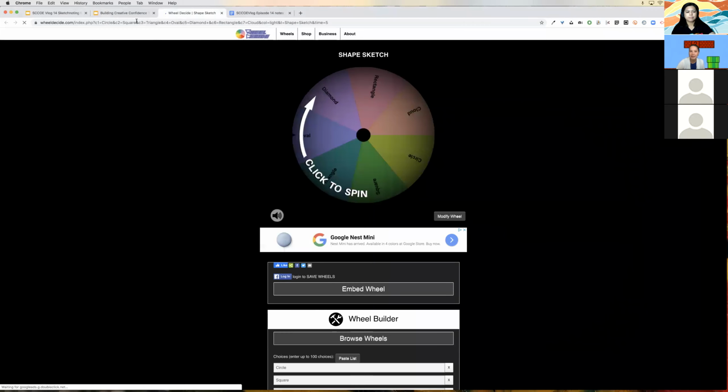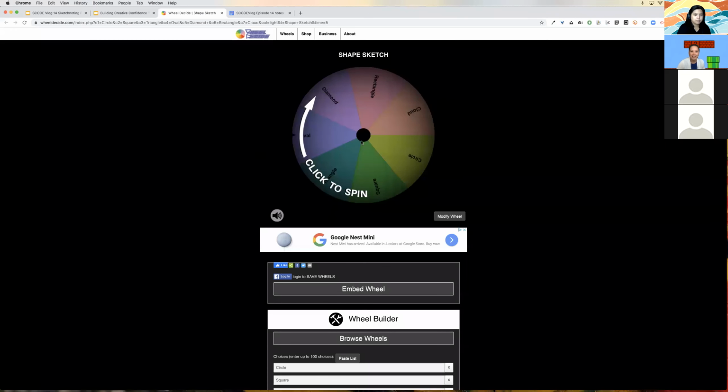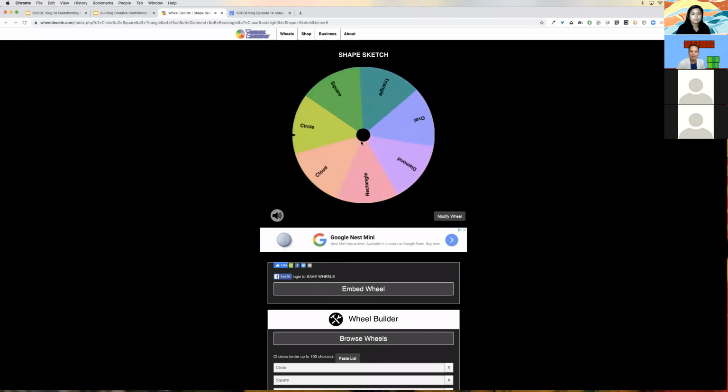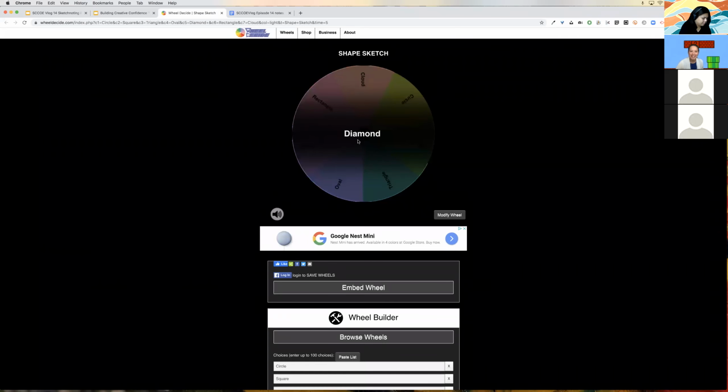So I'm going to spin the wheel. Get out your drawing utensil and a piece of paper. The way this works is I'm going to spin and then start the timer. I'll probably time it on my phone. I want you to try to draw as many objects as you can using the shape that I land on. So let me spin this wheel. Ooh, diamond. I can't even see where the pointer is, but diamond.